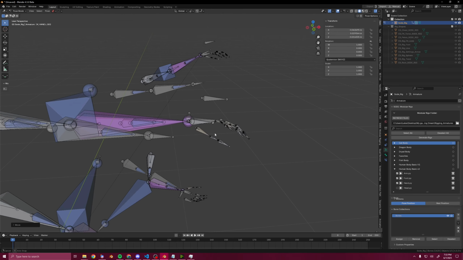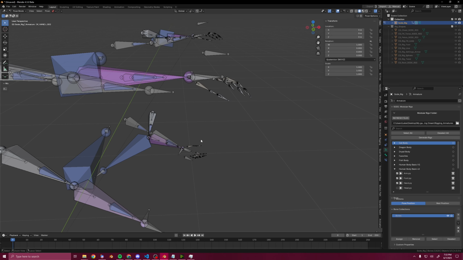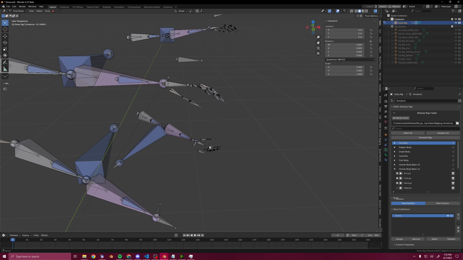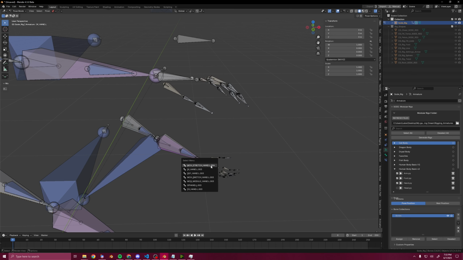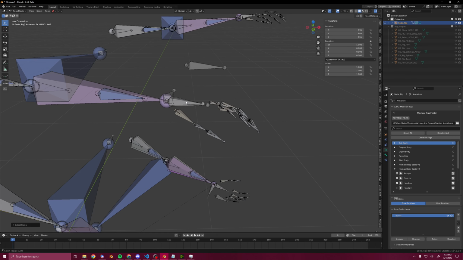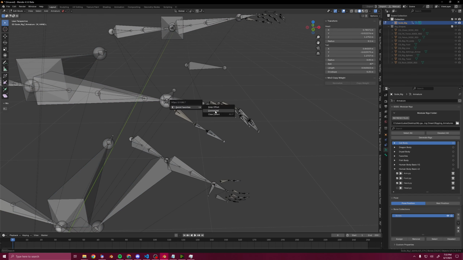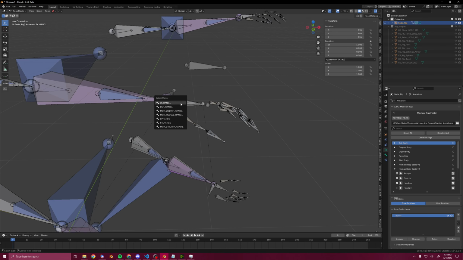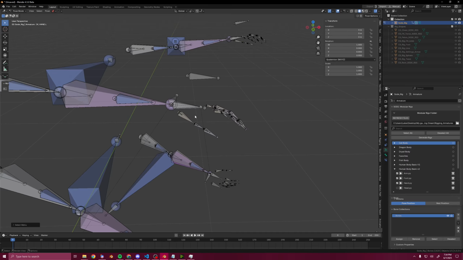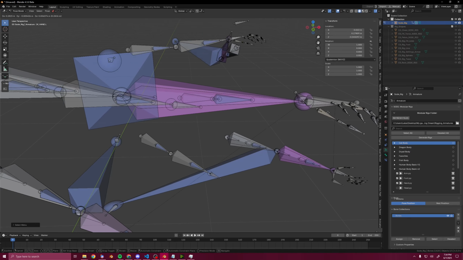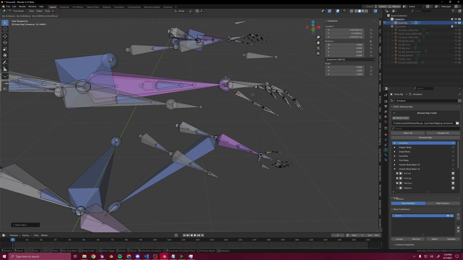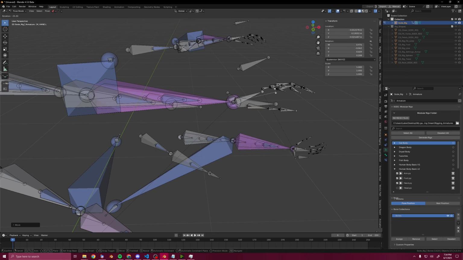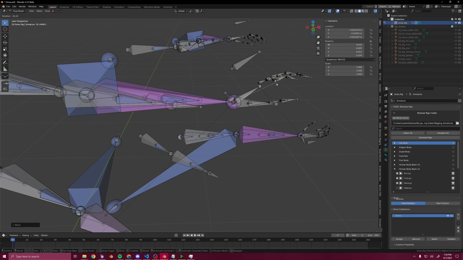Now, when it comes to parenting and such, say you wanted to parent the IK hand to this IK hand, right? You can basically just select the IKs that you want to parent. Instead of doing it procedurally, I came up with doing it this way, because then it's less intense on your system to figure out what it's supposed to parent to. So that lets us parent things a little bit more dynamically to what we would want.